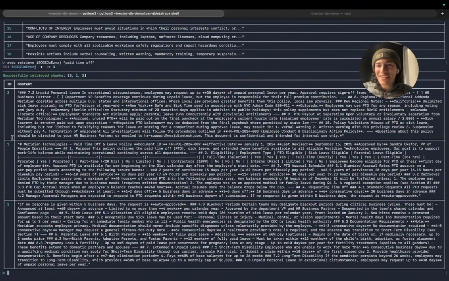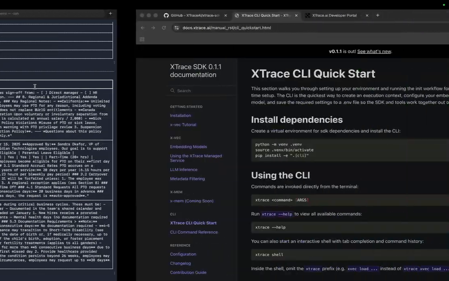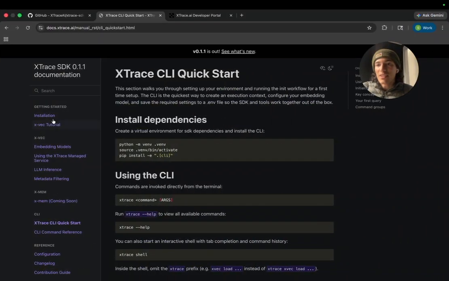Congratulations. You've just successfully used the XTrace CLI to set up your own end-to-end encrypted vector database. For more information about advanced workflows, either using the CLI or the Python SDK, please refer to the documentation.